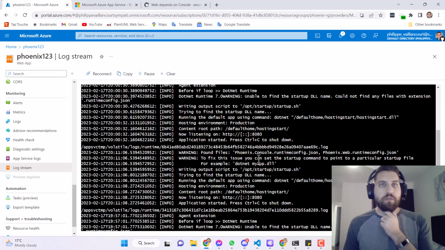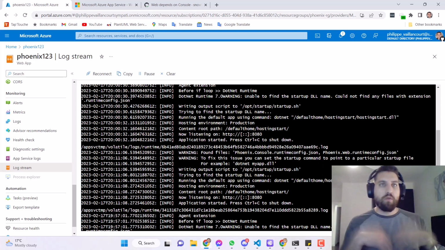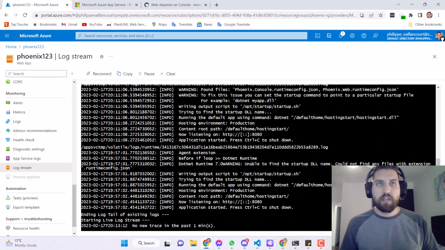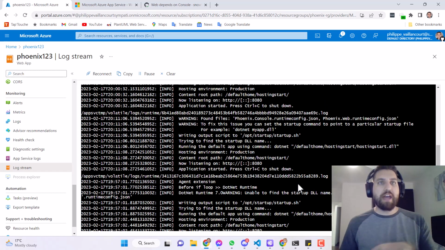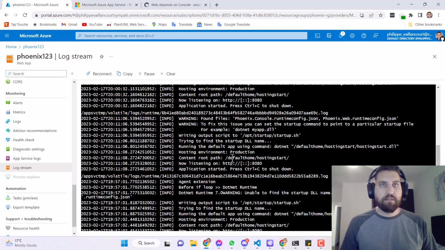To fix this issue, you can set the startup command to point to a particular startup file. In other words, Azure doesn't know which application it's supposed to start. Because the console app we're depending on is an executable, that's why it's producing this runtime config file, and that's why Azure is all confused. We're only using that project for maybe just a class or two in there. We're not actually running the executable, but Azure doesn't know that, so it's confused. And it's giving us the means to fix the problem.